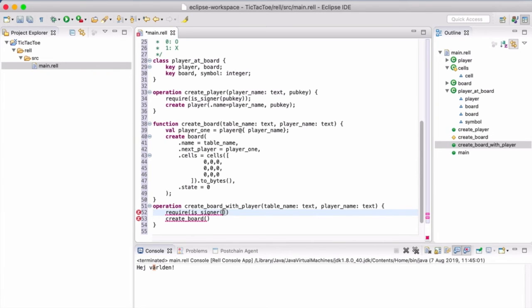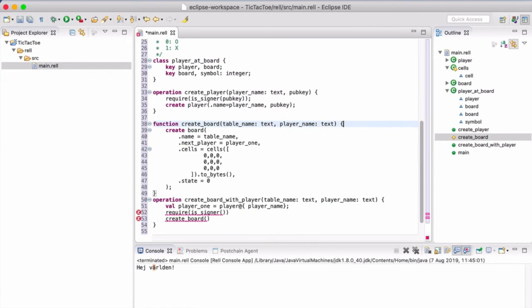Yes, so what we can do is take line 39, cut it. You have it before require. Yes, and we don't need it here anymore. And instead of sending the player name, now we can send the player itself. We can call it player 1, or change it as we prefer.